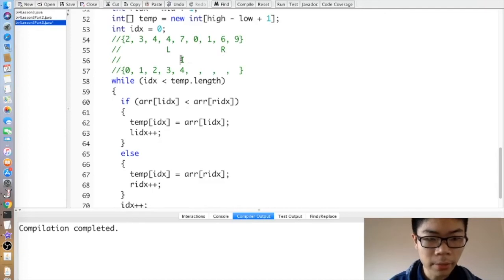Then afterward, we increment index. Then afterward, 4 is also still less than 6, so we put 4 here, and then we increment left index, and we increment index. Then afterwards, 7 is greater than 6, so we put 6 here, and then we increment right index, and we increment index. Then afterwards, 7 is less than 9, so we put 7 here, we increment left index, and we increment index. Then afterward, here comes our problem.